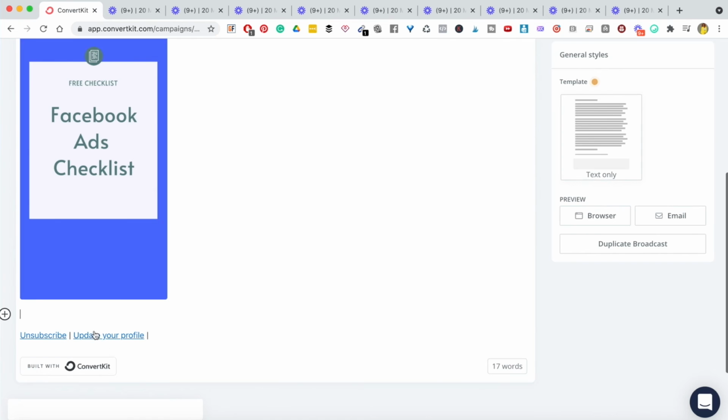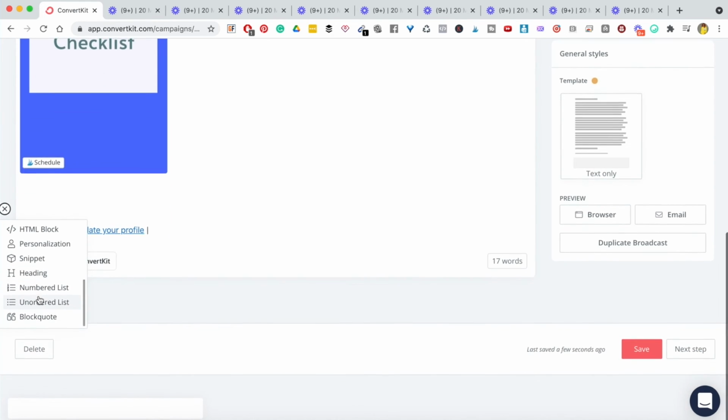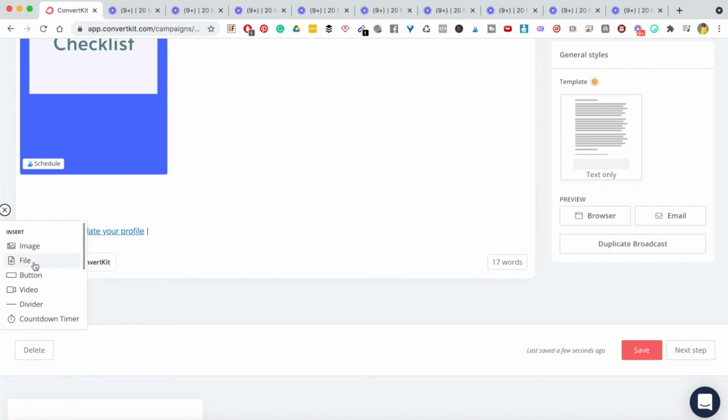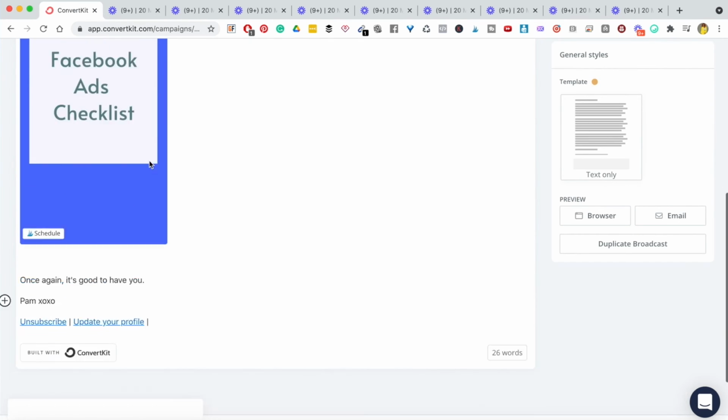The other thing you want to do, right at the bottom, you can click the plus and add other things. You can add a button, you can add a video, you can add a divider, a countdown timer. I mean, you wouldn't need a countdown timer for a lead magnet, but a HTML block and so on. So just make sure you have a look at this section to see all the various things that you can add. But I'm just going to close this. Once again, it's good to have you, Pam. Okay, so I have done that.